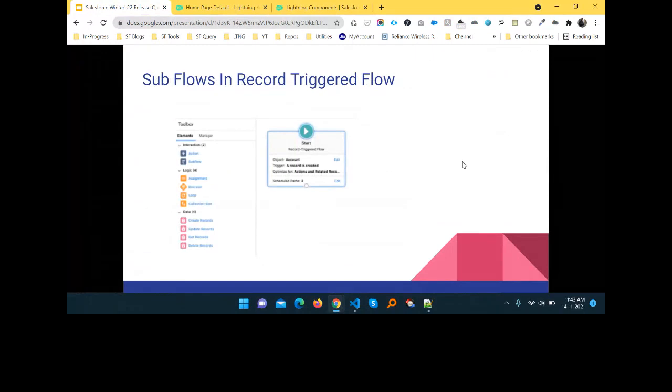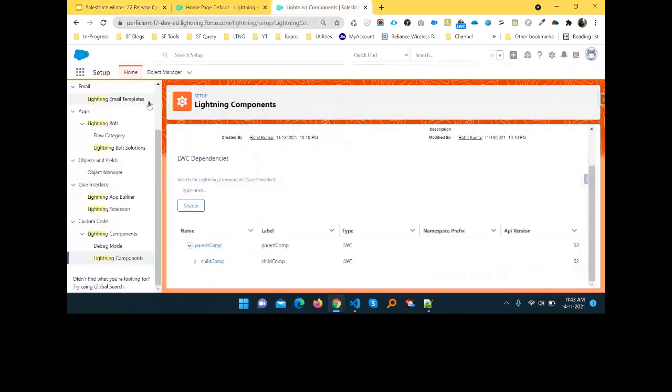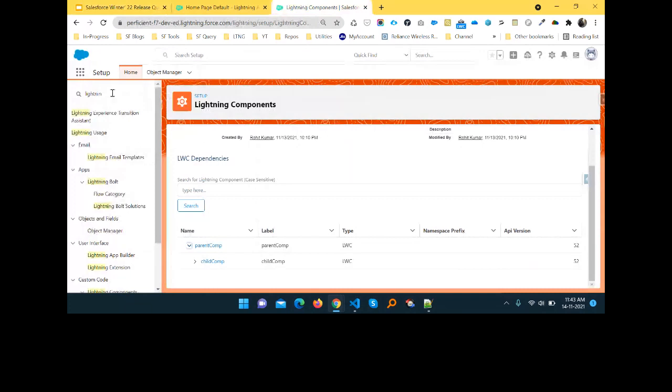Let me click here, and here you can select subflow in record trigger flow. So you can add a subflow under the record trigger flow if you want to create any flow. Let me open flow, and you know very well, please keep in mind that workflow and process builder will be deprecated after 2023, so please be focused on flows, Lightning Flow Builder. This is the future.